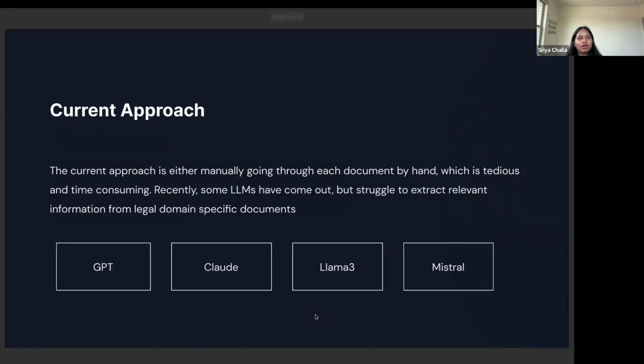And so how is this process being done? In the current approach, people do it either manually, so they go through each of the long documents by hand, which is a very tedious and time consuming process. But there are also some recent LLMs that have come out, but the struggle still remains because they're not exactly relevant for this information, because each legal document can come into different domain specific categories. So there are these four models of LLMs which are being used in the sector, but they're not very good.